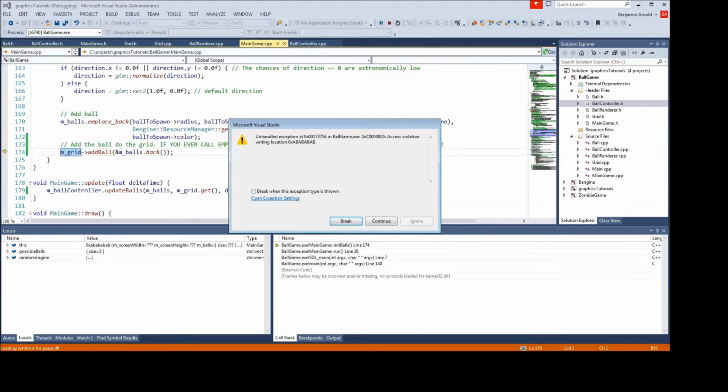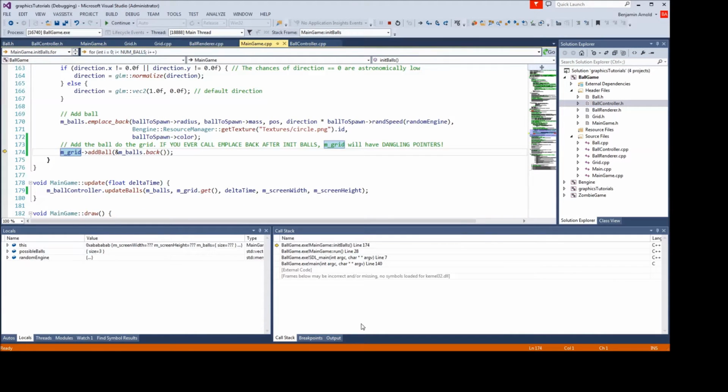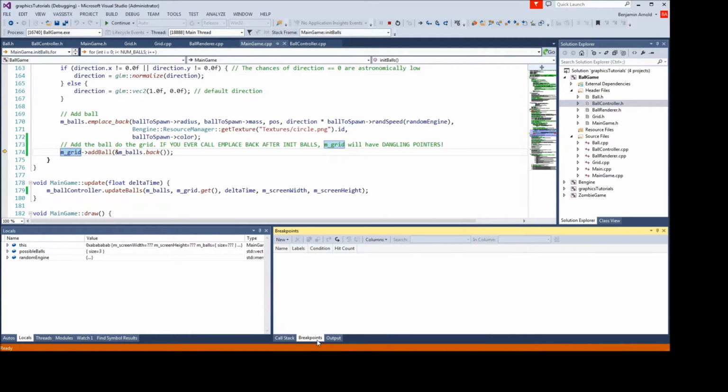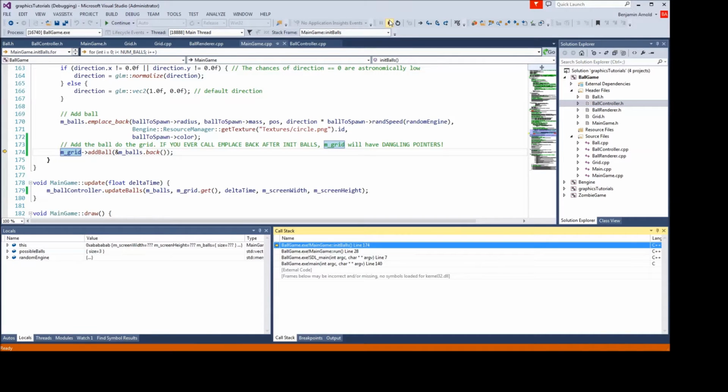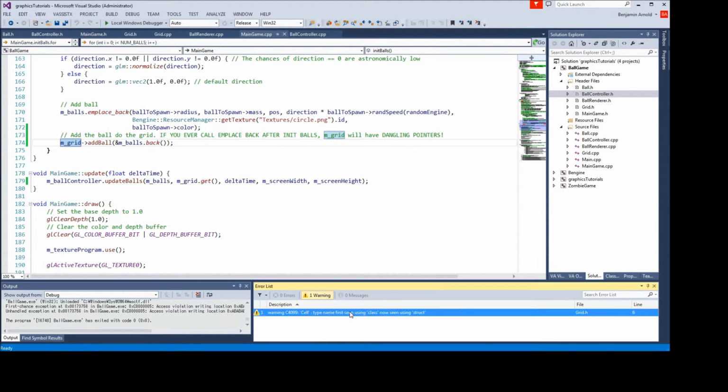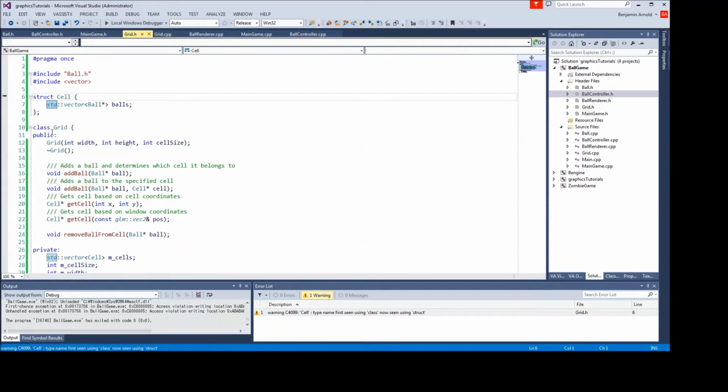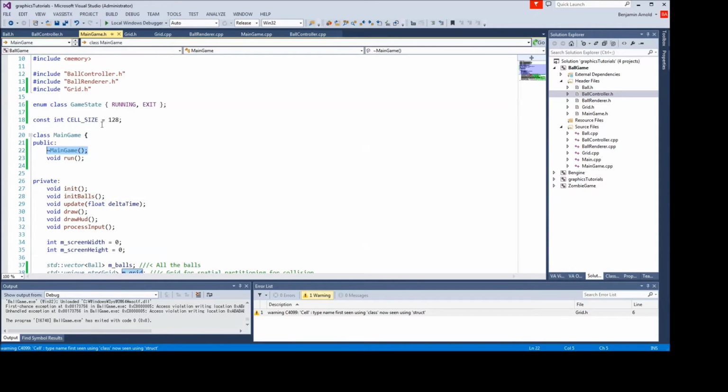Cell, ooh. Well, first of all, we have a bug there. But second of all, we had a warning when we were building. Cell: first time seen using struct, now using class, or the other way around. It's because when I forward declared Cell, I said class Cell, but it's actually a struct. So that's why you really got to keep an eye out for those warnings. That can actually be a pretty bad bug.